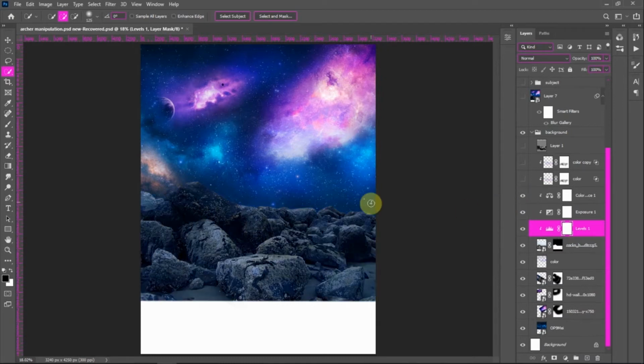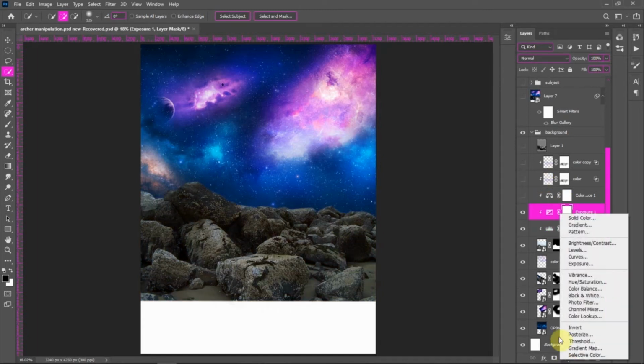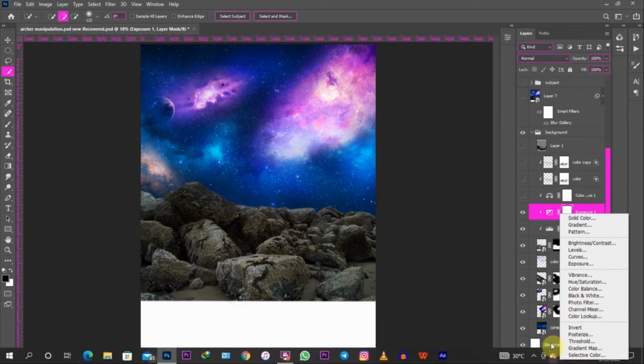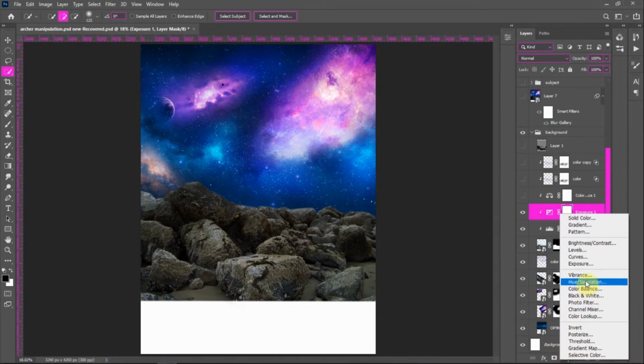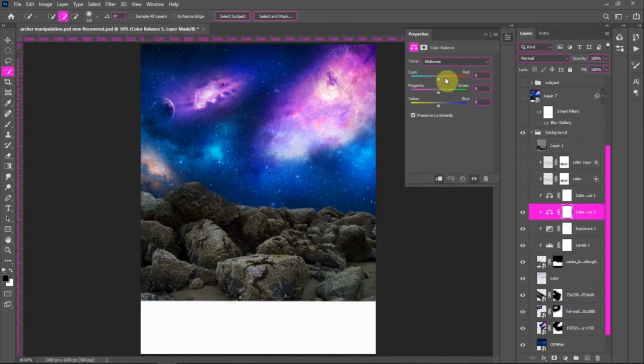Then I added a color balance layer to blend the image better. So with the color balance, you go to the adjustment place and click color balance. So with this, we bring in the shadows to this side, then we bring in this.